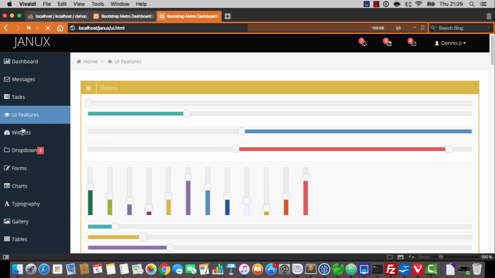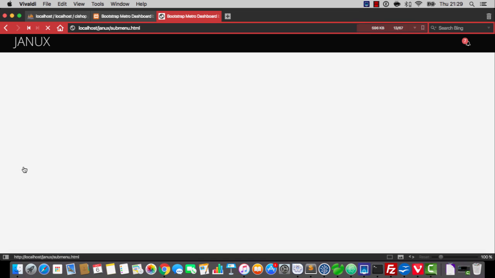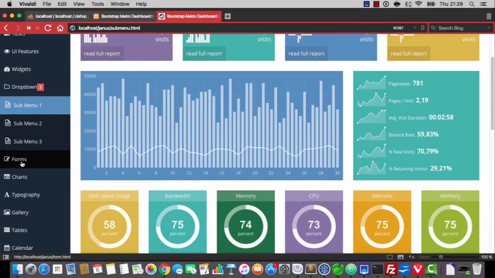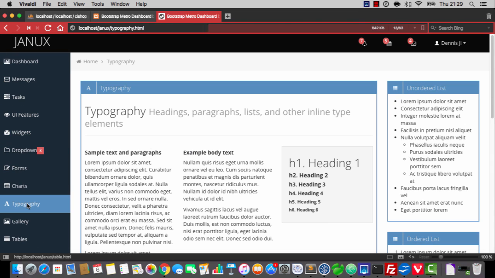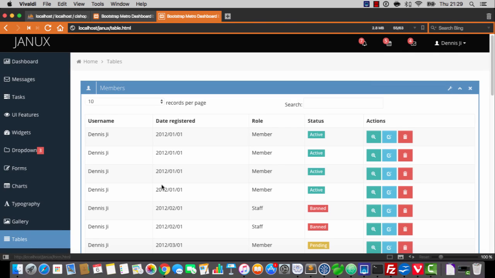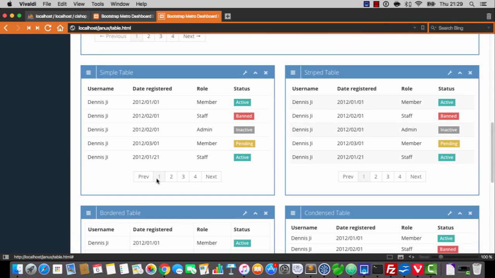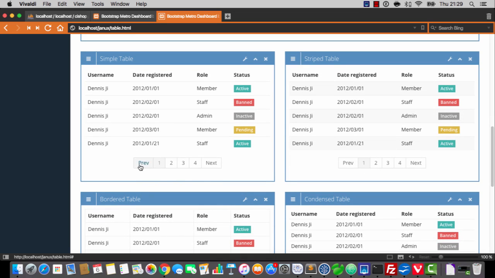Tasks. I'm looking for some pagination vibes that we could use. Let me just see. Forms. No, there must be something. Gallery. Let's try here. Oh, well, actually, there we go. I just spotted that. There's some. See where it says simple table? Excellent. That's what we need.